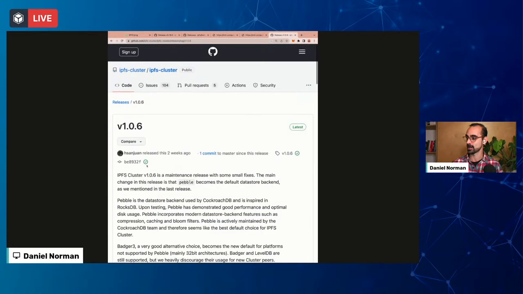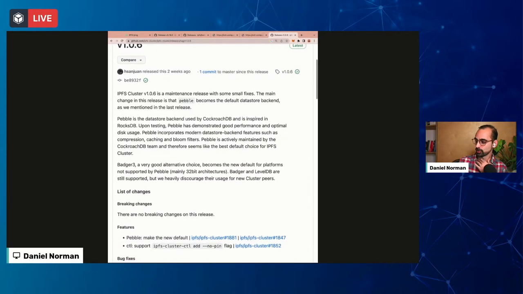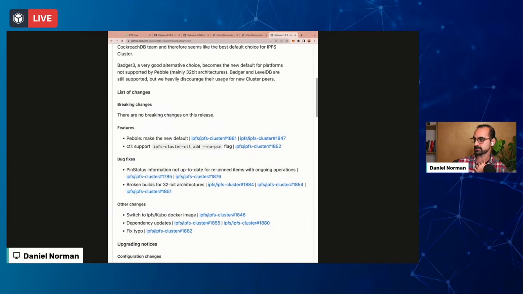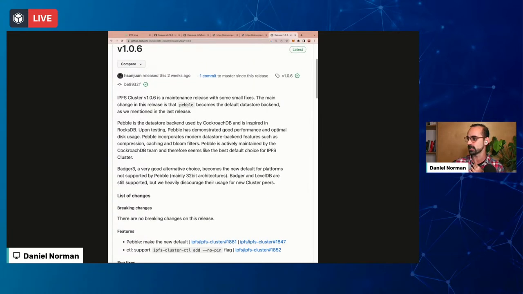And speaking of releases, IPFS Cluster just had a new release two weeks ago. IPFS Cluster is how you scale multiple Kubo nodes and manage them. The main thing is that it's using a new data store. I think you had the option of running Badger and LevelDB. These are essentially key value stores that are used by each one of the nodes in the IPFS cluster. And I believe this new one is called Pebble, which was developed by the Cockroach DB team. Check that out. It seems that upon testing, this delivers a lot of performance improvements. Check it out. And I think that is pretty much it.